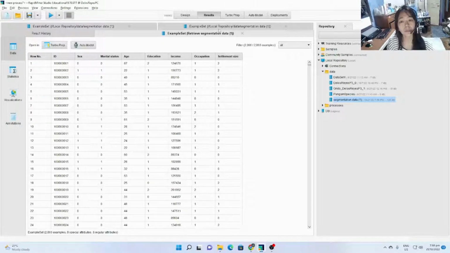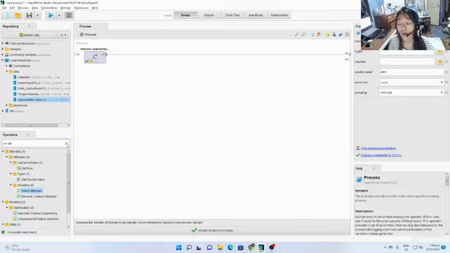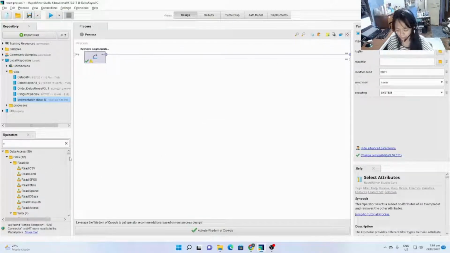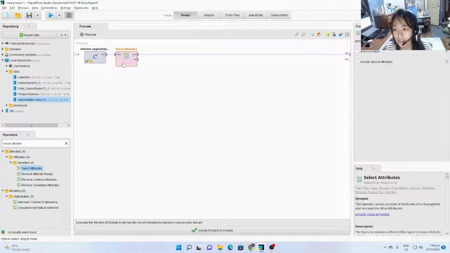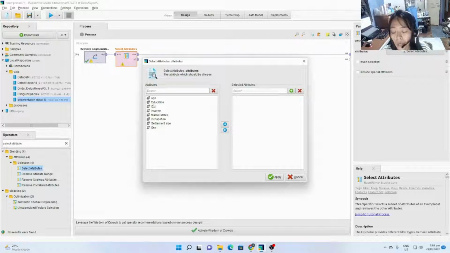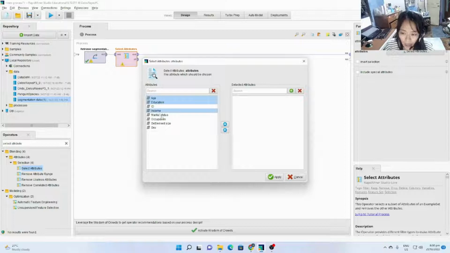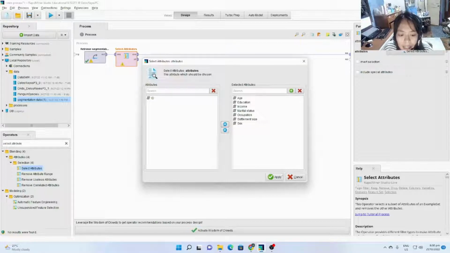And then the next thing we will do is use the operator Select Attributes. We just drag our Select Attributes here, and then we're going to use the attribute filter type, which is subset, and then select attributes. As you can see, we have here our 8 attributes. We will just get the 7 attributes, which are age, education, income, marital status, occupation, settlement size, and sex. So we just enter this arrow and then apply.